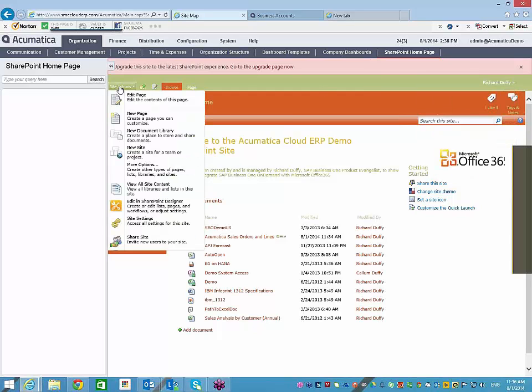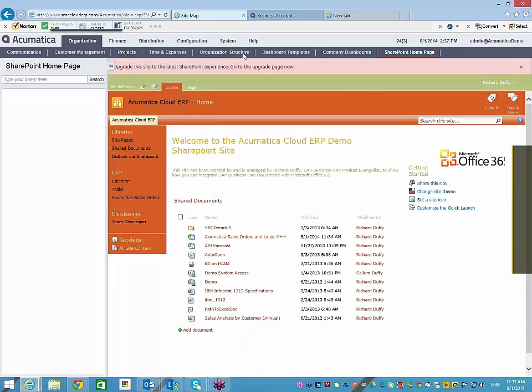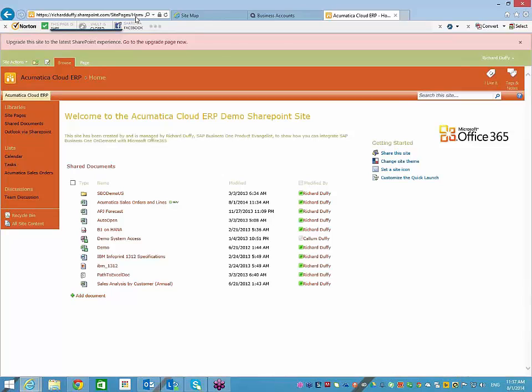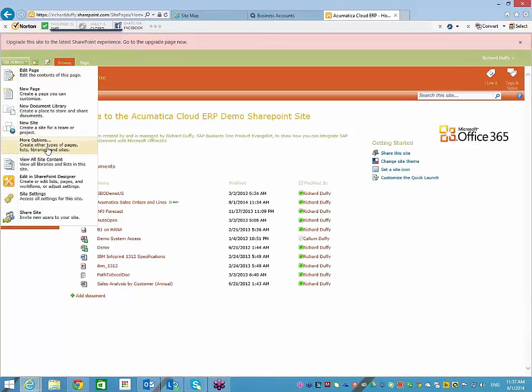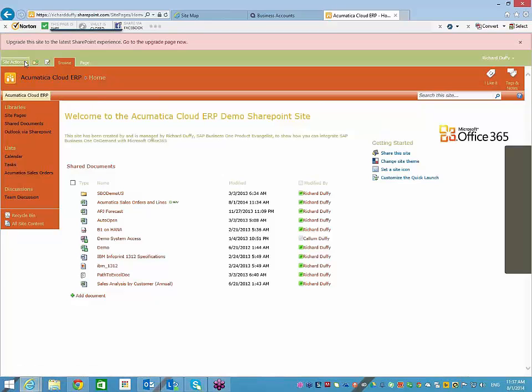That's all okay. There's my site actions. For some reason that doesn't want to quite load up inside Acumatica. Now, it could well be that that's a cross-domain JavaScripting issue. So all I have to do is go back into my standard SharePoint site, and I'm going to try doing exactly the same thing from there. All right, and let's go here into our site actions. Let's go to more options again. Installed items. Now that for some reason, I didn't wait long enough. Sorry about that, folks. Let me do that again.